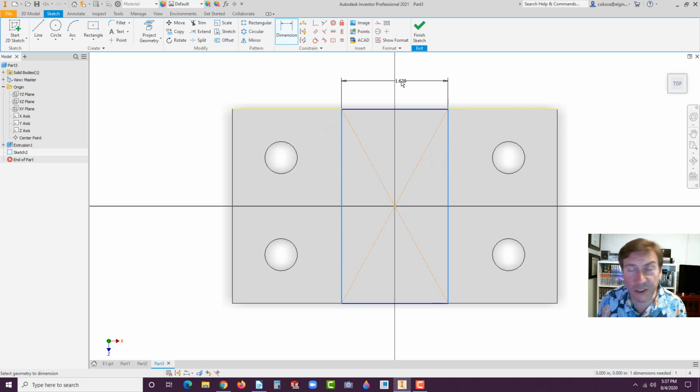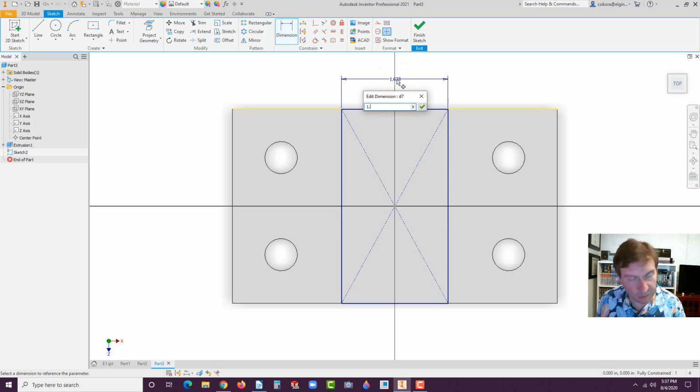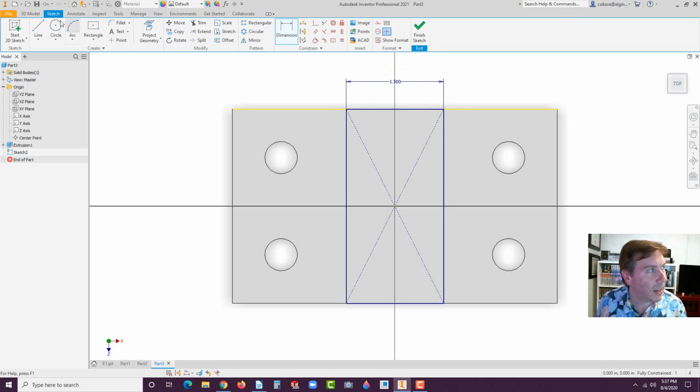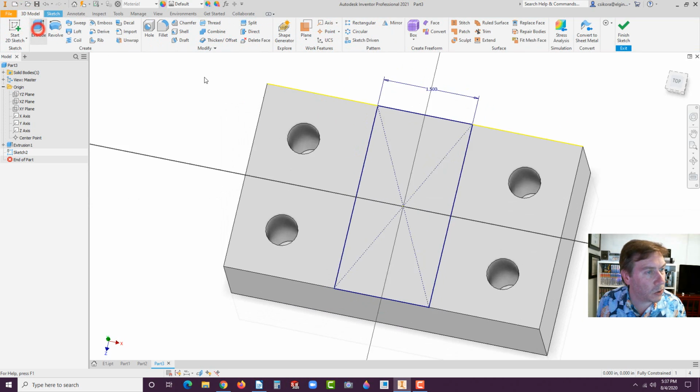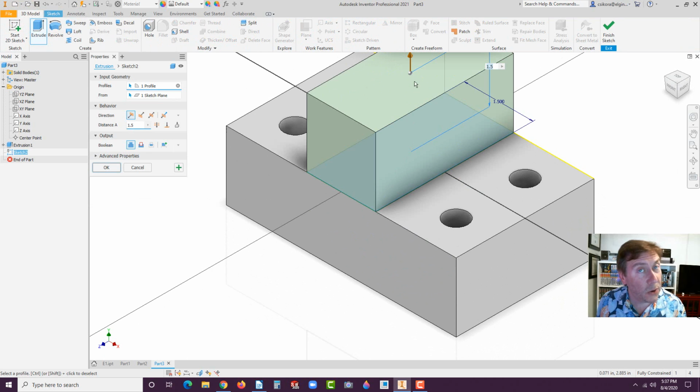Now it's centered, so we don't need to locate it with the dimension because it's all symmetric. Click, drop it up there. This is going to be 1.5. Hit enter. Now I go to 3D model, extrude. Now notice this time it's going above. We actually want it to go down.